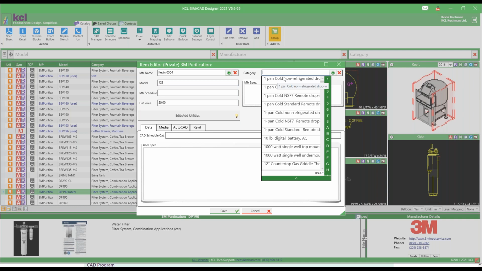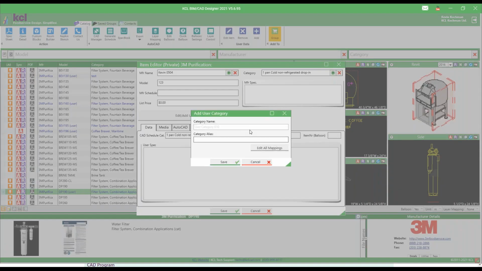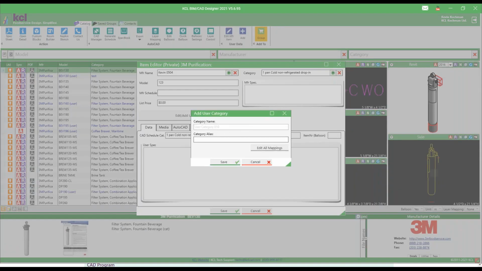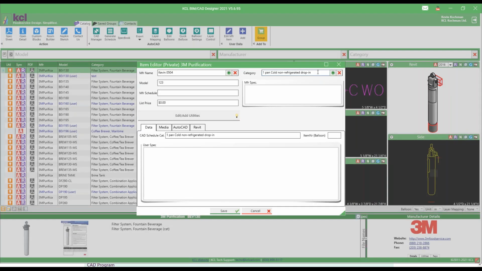When I go to select a category, I can pick from the 4,000 categories, or I can add my own user categories. Again, as I showed earlier, if I go ahead and pick a category, I can tell it in the schedule text something else. I'm just going to put single cold pan drop-in. So I can use what KCL has, but label it different.